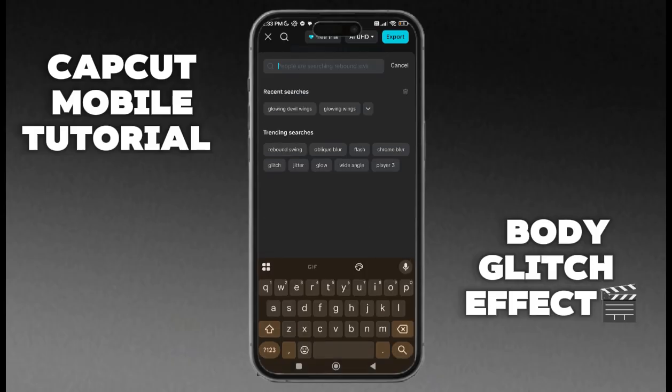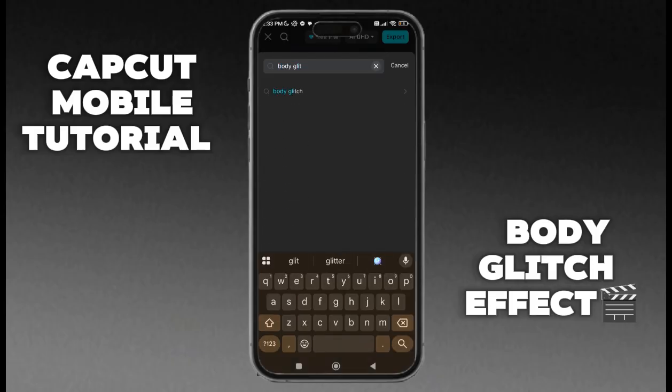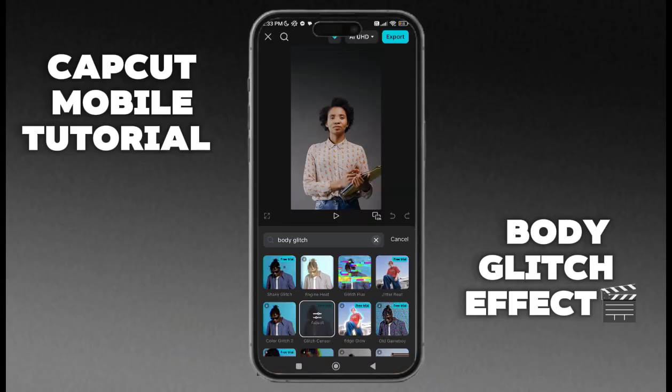Browse through the effect categories and you can use the search bar to search for body glitch. Tap the effect to preview it on your video. The effect automatically creates a digital glitch animation around your subject.